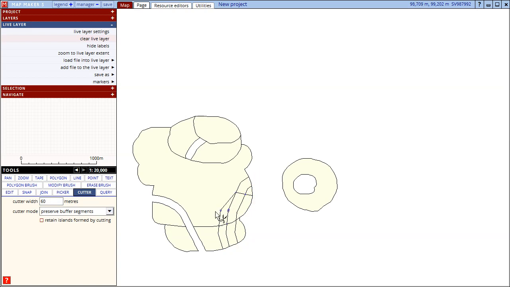The Cutter Mode drop-down box gives you three options for dealing with the segments of the buffer slice. The segments can be preserved, so they become new polygons, as in this case, or they can be deleted, or where you're cutting through more than one polygon, the segments can be merged. Creating one new polygon, which might be like a road going through a woodland.